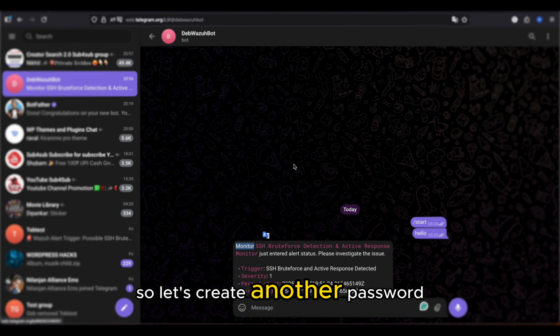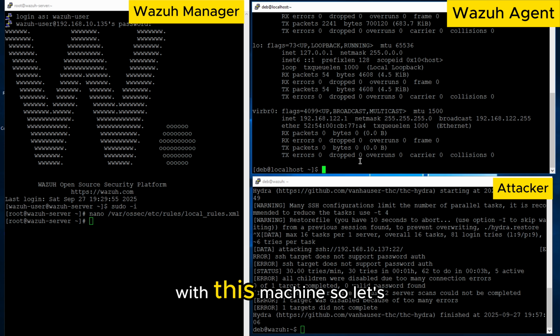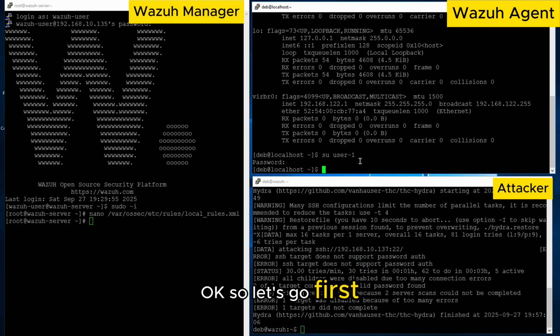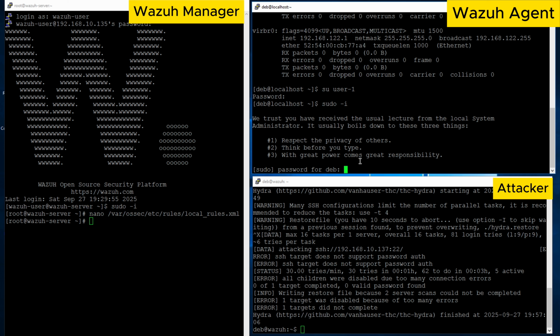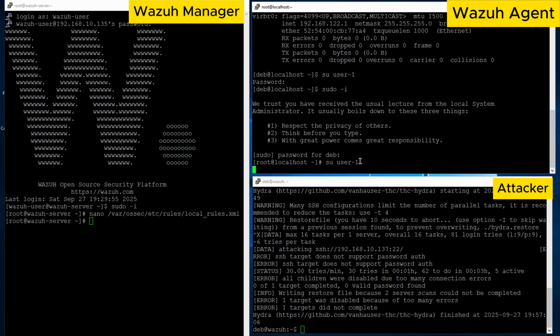So let's create another password guessing attack with this machine. So let's do it from user1 first. Now I will be going. Okay, so let's go first root sudo -i. Okay, now I am into root. Now user1. From user1 I will try 3 failed login attempts with user2.